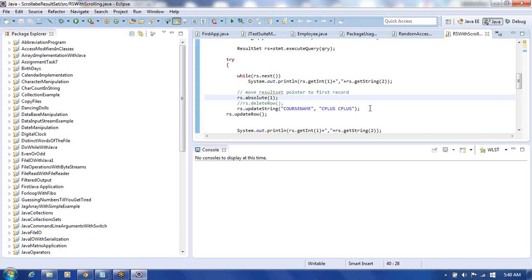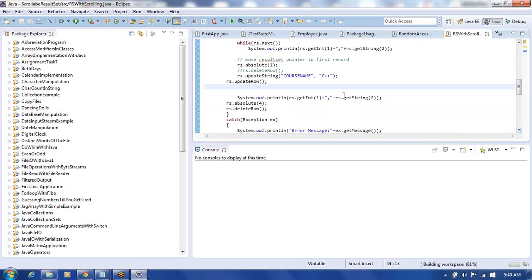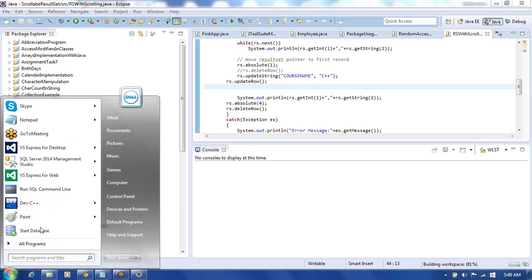Then you can update here. We are trying to update it to C++. Instead of C++, let us try to put here once again C++ like this. How does this update? See in this. So at the end of this one, we have updated. Then once again we try to print. It should be printing. Then it goes to rs.absolute(4) and deleteRow. A row can be getting deleted, but this may give an error because there is no fourth row in that.